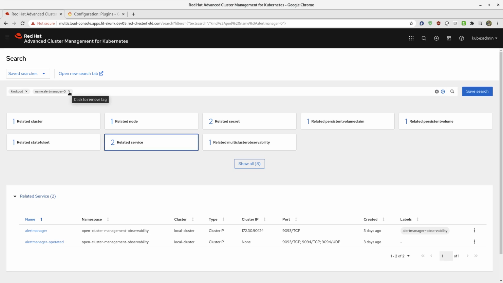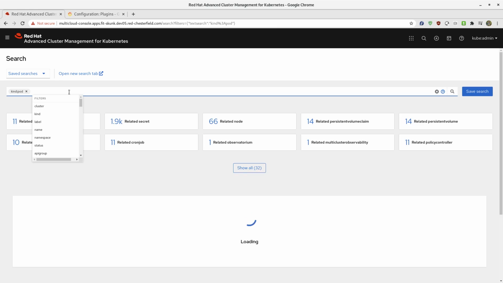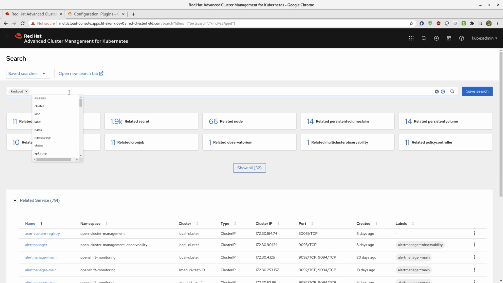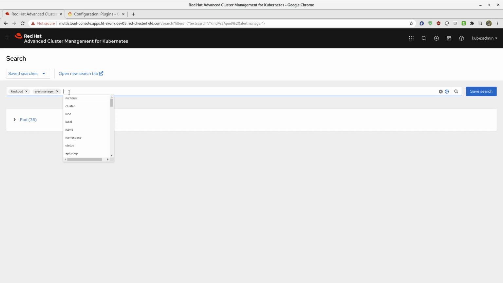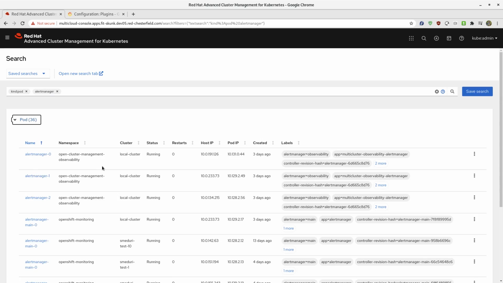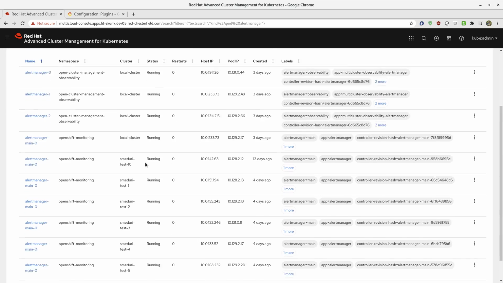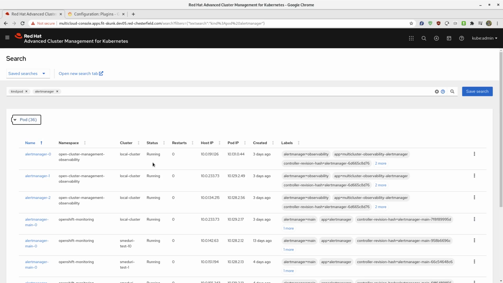So let's make this search a little bit more broad, because what I want to see is every pod that has Alert Manager in its name. So to do this, you just type in Alert Manager without telling it that you're looking for a name filter. And this shows me every pod that has Alert Manager in its name. So I've got 36 of these things, but I've noticed that this is bringing me results from the local cluster. So I don't want to have the local cluster in there.